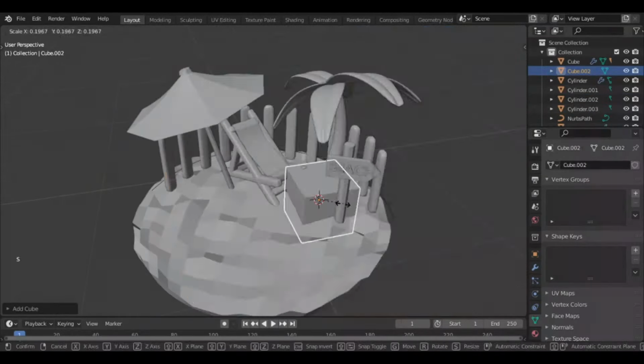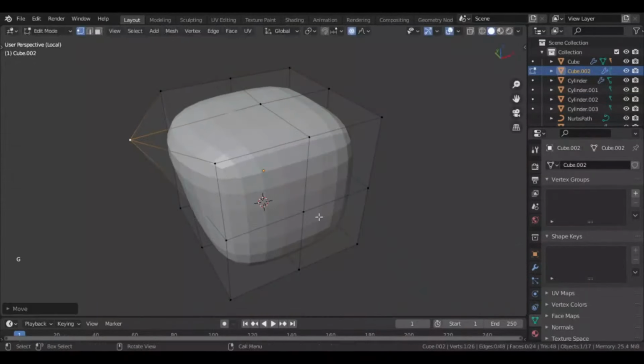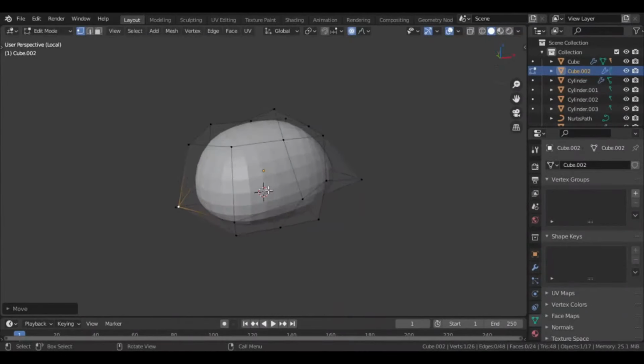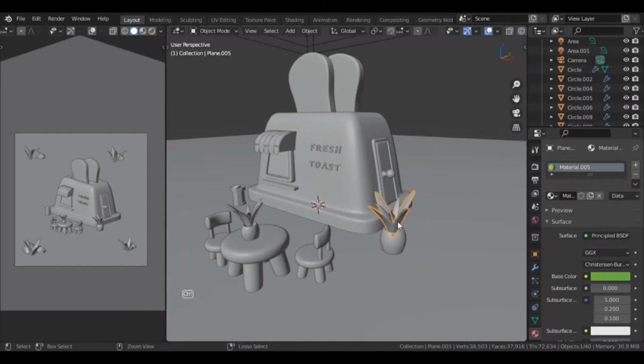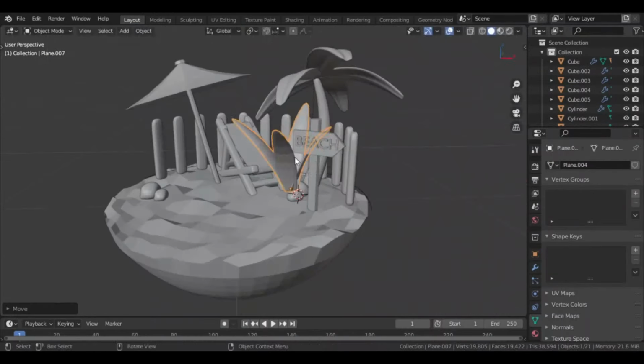Then to create rocks, I added a cube. I subdivided it, and then with proportional tool turned on, I tweaked some of its vertices. Duplicated it to create some more. Then I copied the plant from my previous video and pasted it here.